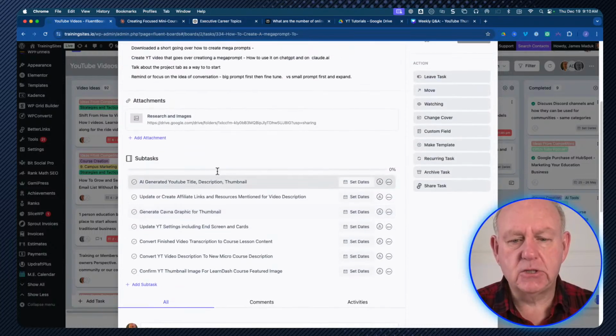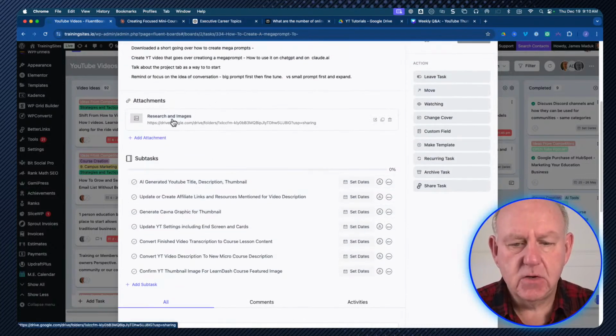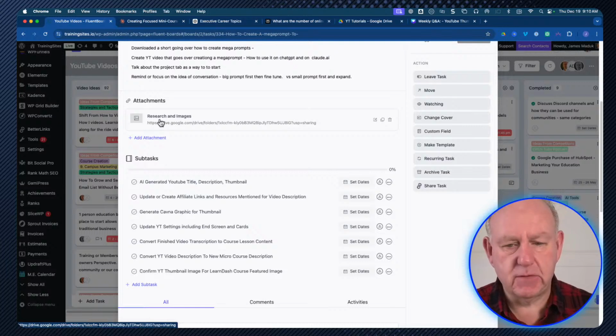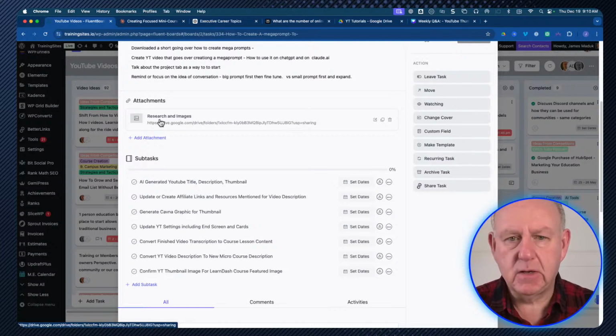But the one that I want to show you is this one here, where it says research and images. For me personally, I end up doing a bunch of research, either stuff that might be done in another AI tool, like Perplexity, for example, or Answer the Public, or I may have notes in a Google Doc.